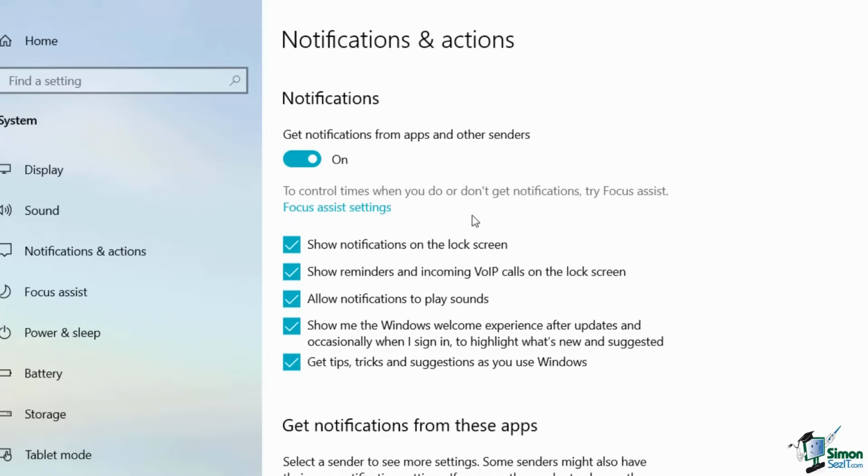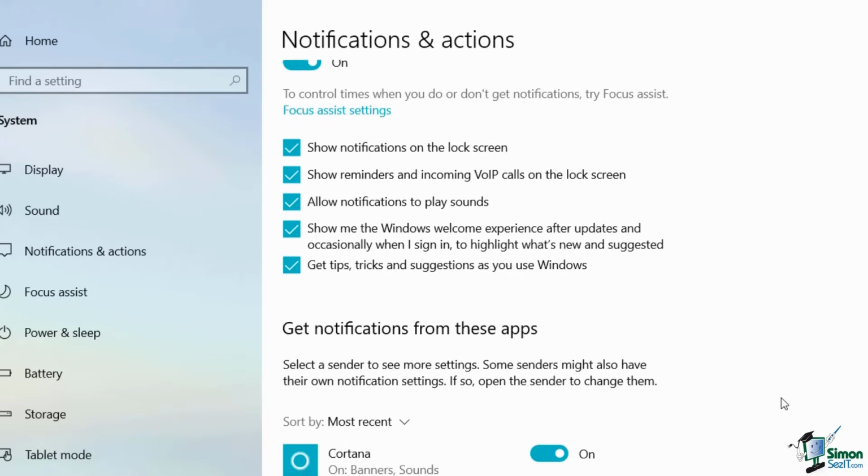And I don't know if you remember right at the beginning of the course when we were looking at that lock screen, I actually have this option turned on and it was showing me that I had 3 unread emails. You can also do things like show reminders and incoming calls on the lock screen. And if you want your notifications to play sounds, then make sure you have a tick in that box. So all of these are very much personal preference, but go in, review them, and turn on the ones that you're interested in.